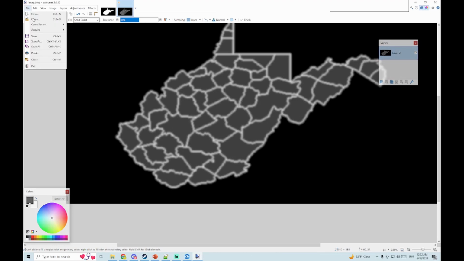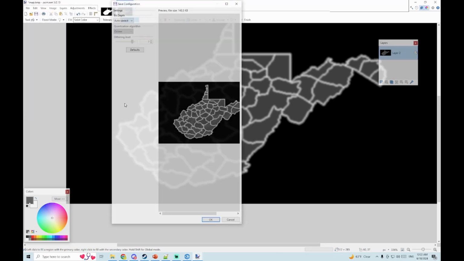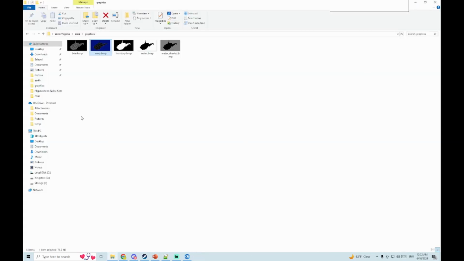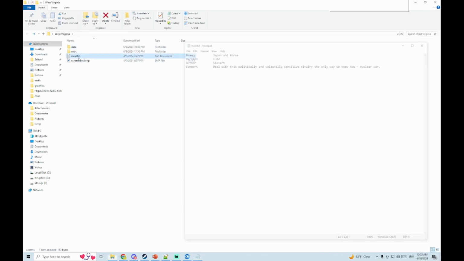So now we have our blurred map, so file, save as, because remember, we're still working in map.bmp. We want to save it as a different file. So blur.bmp. And we have all of our graphics. That is done. So now that we have our territories and we have our graphics, I think it is about time we go and test our mod.